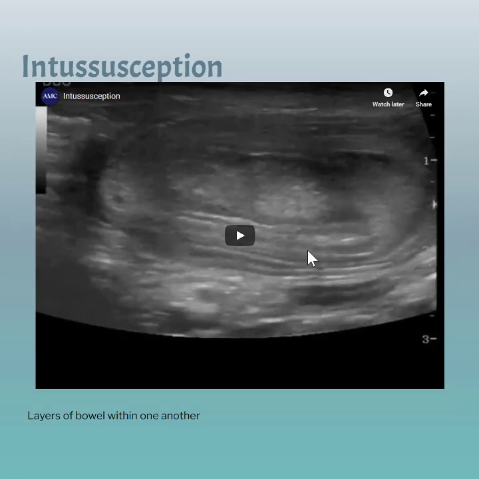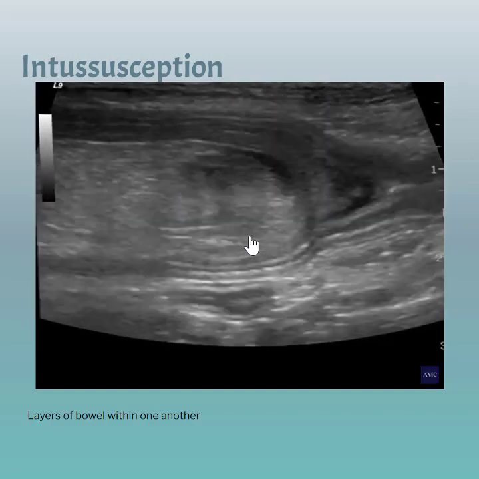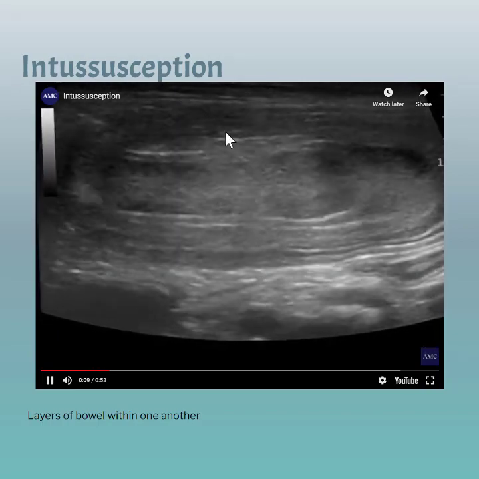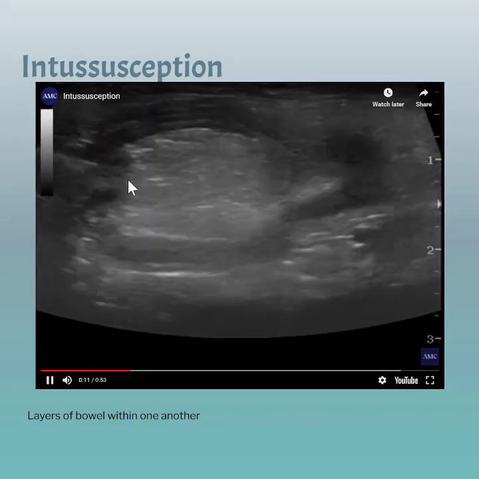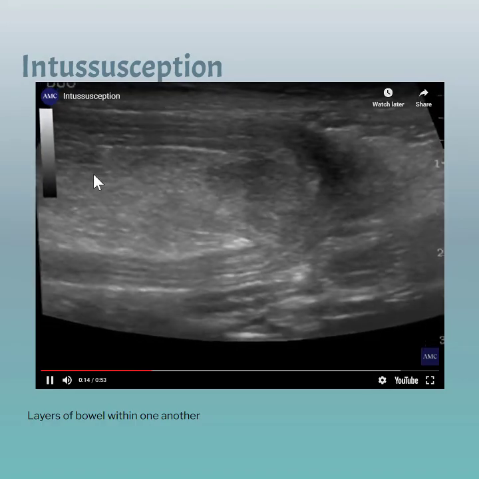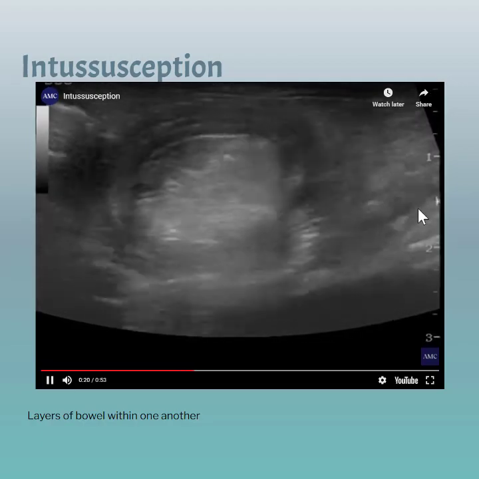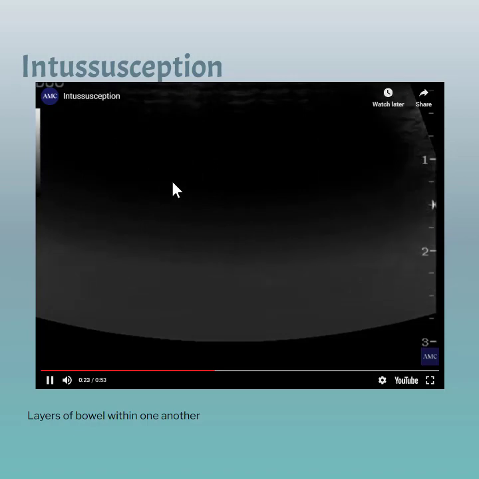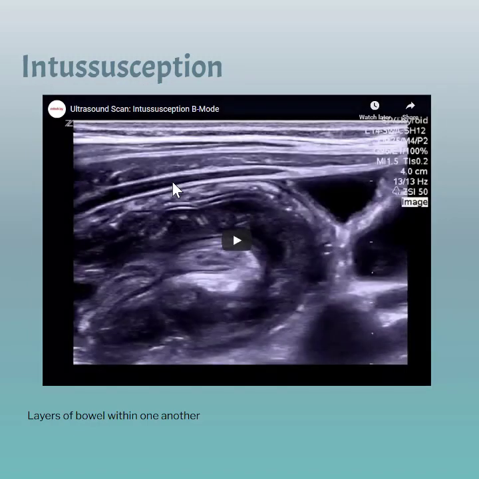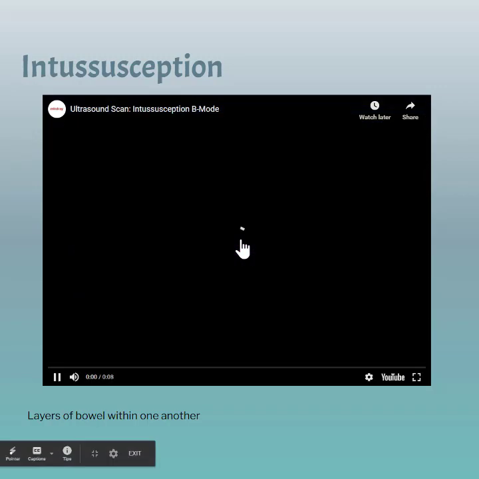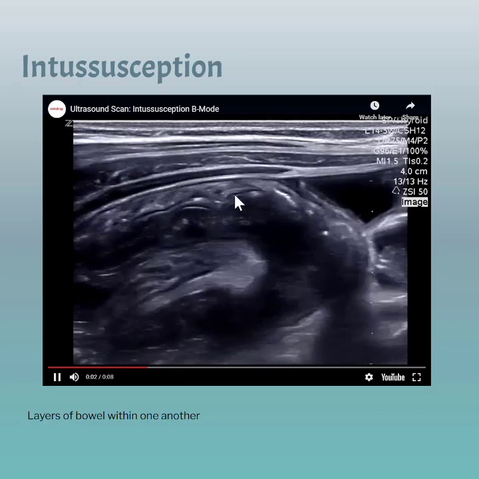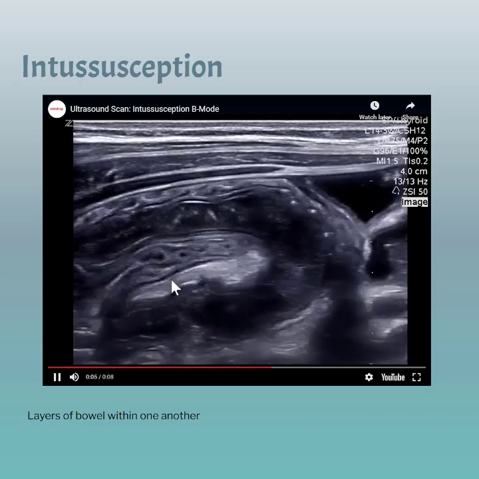This video is going to show us the layers of the bowel within one another, and you'll see how it also looks like a kidney in the longitudinal plane. So we can see the layer of the first bowel, and then we have the layers of the second part of the bowel that's sucked up within it. And so you can see how this can represent the same shape of a kidney with that echogenic center. I have another video here showing the same thing with layers of bowel within one another. So this is the outer layer, and then we have that internal layer.